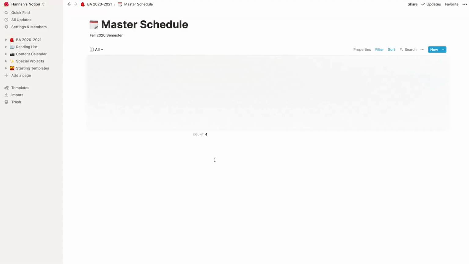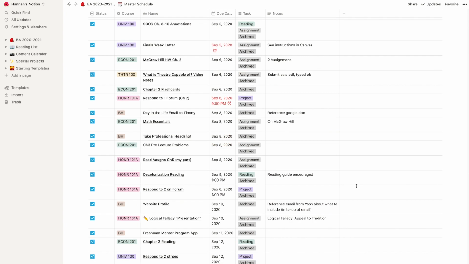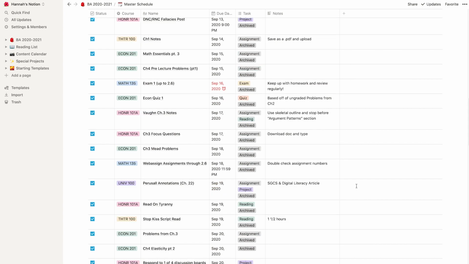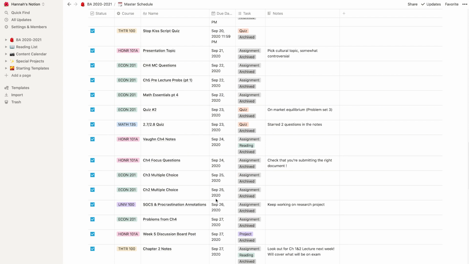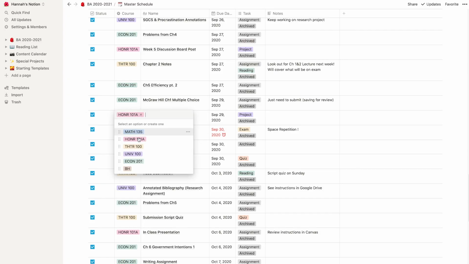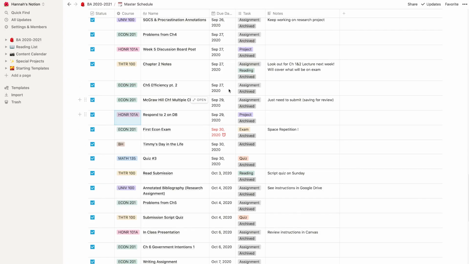The thing that I used most, I think, in this one was the master schedule. Basically, here are all my assignments from the fall semester. At the beginning of the week, I would go through each class and just type out everything, or as the assignments came up, I'd put them in here. You would have the class, the name, the due date, and what type of project it was.